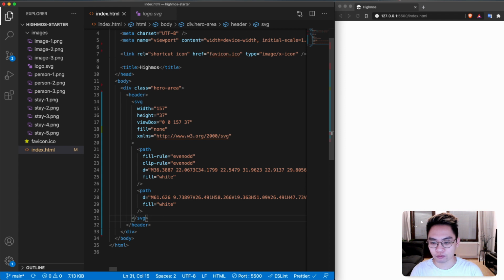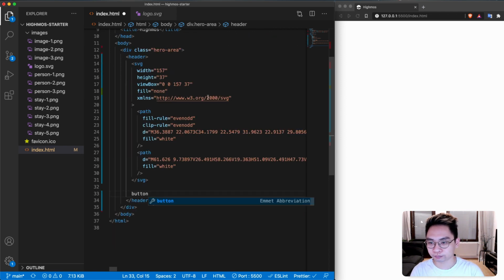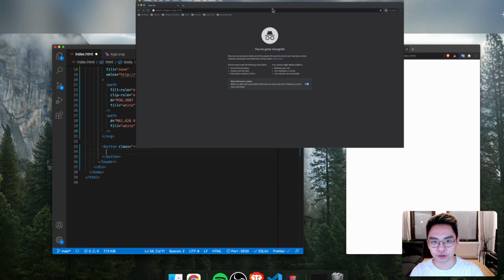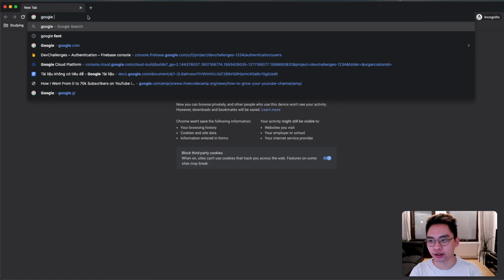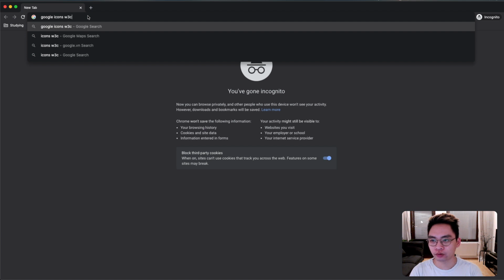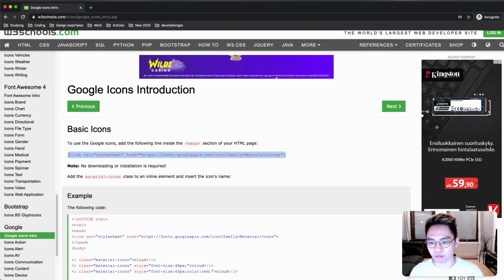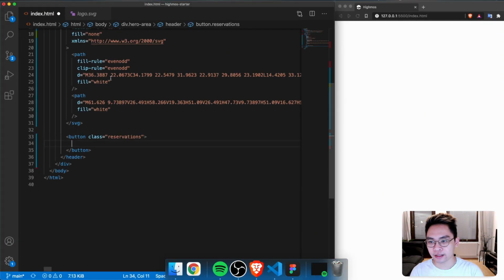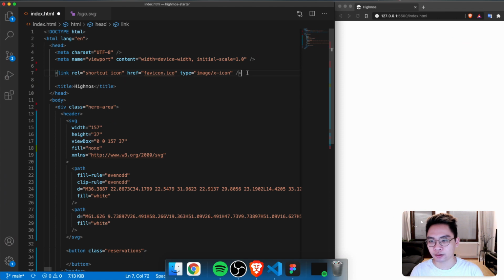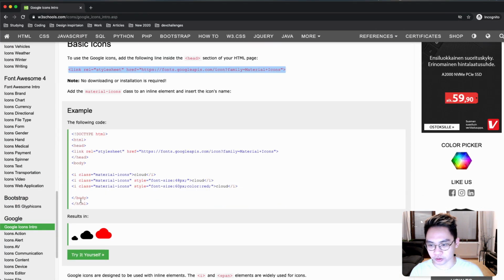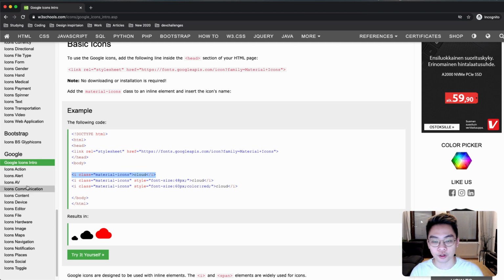So let's continue with the button. I'm going to create a new button, and I'm going to name this button reservation. Inside the button, we need an icon, so I'm going to create a new tab. In the new tab, let's say Google icon, W3Schools, and with the first link, let's go there. I'm going to copy this to import the Google font, and in here, let's paste it in the head. So over here, and in order to use the icon, we can do something like this. So I'm going to copy this, and you can also find all the Google icons over here as well.